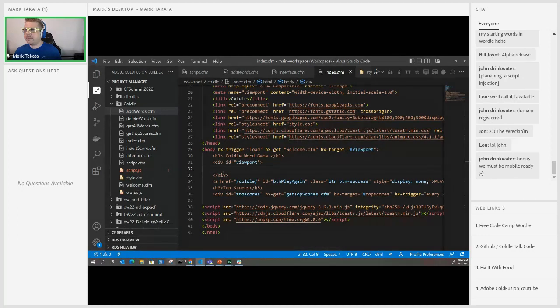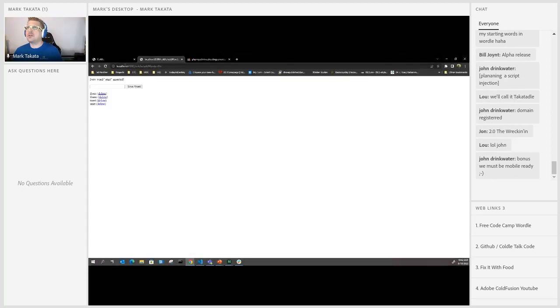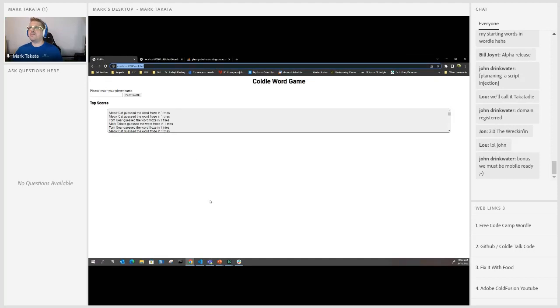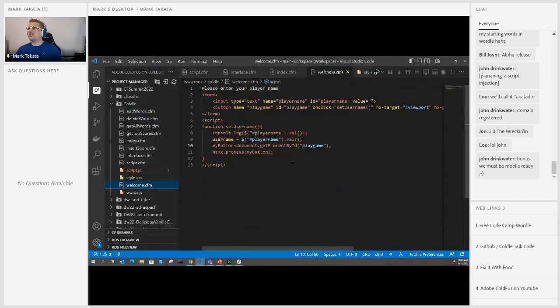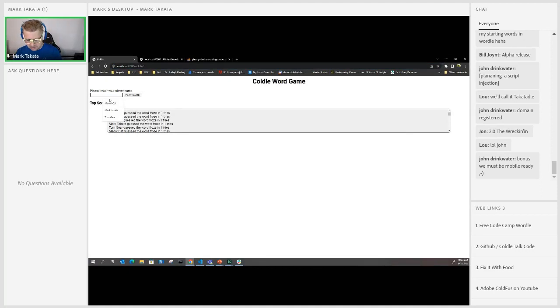What does that look like? It looks like this. Here, welcome is just this. We've got a username, and a button, and we set the username. We actually send it into the JavaScript to hold it until later, so that we can put it into the database to figure out what the player's doing. So I'm going to put in a name, just because.